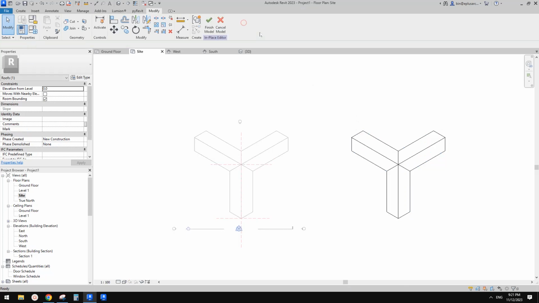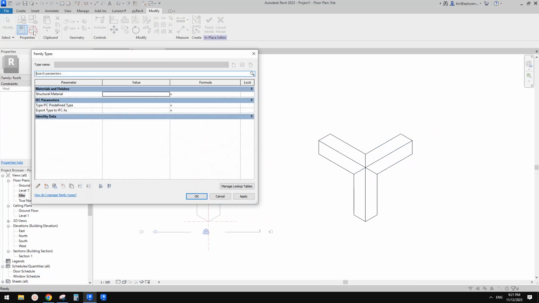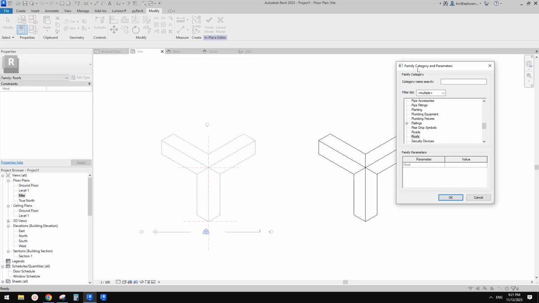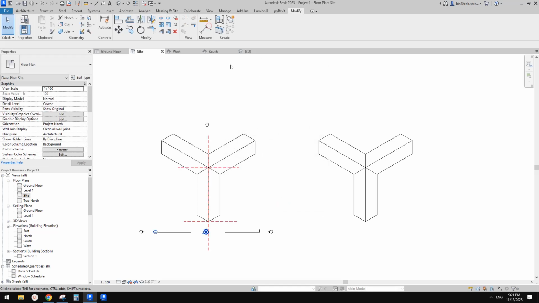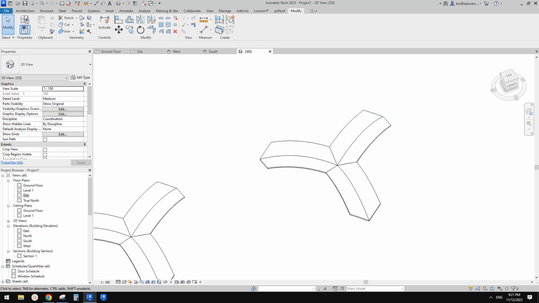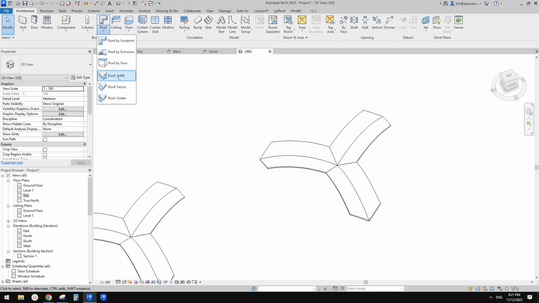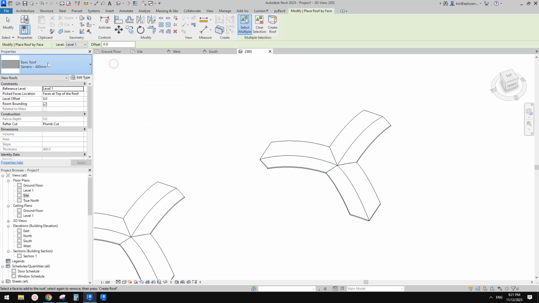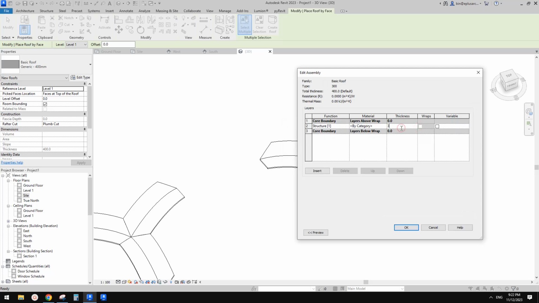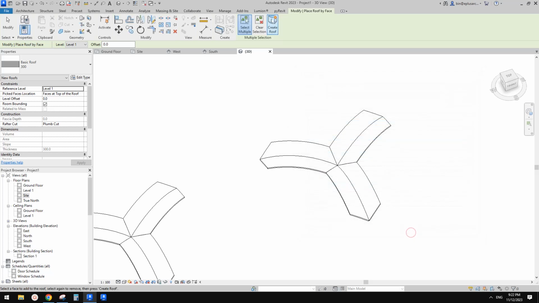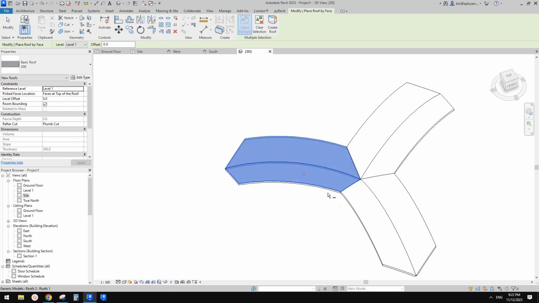So now the second method is we're going to copy this model in place, okay? And then we're going to edit and go to family category and parameters. So we're going to change this one to generic model, okay? Generic model. Click OK and finish. Now we can go to roof and go to roof by face, and we can pick a thickness. So for example 400, maybe I'll just duplicate, create a 300 thick roof, and then we can just directly create roof by picking this surface. Okay, so create a roof.